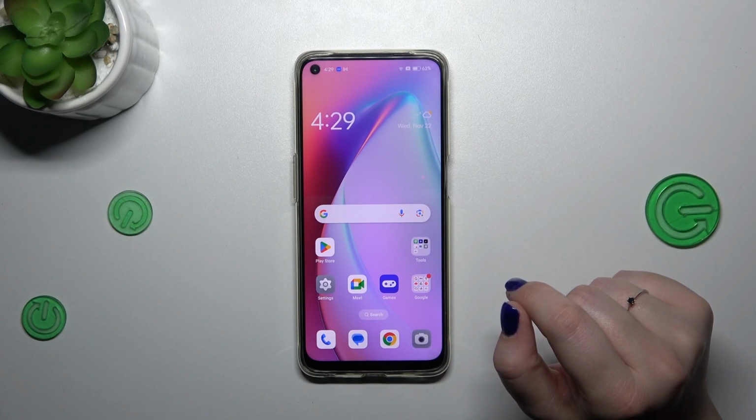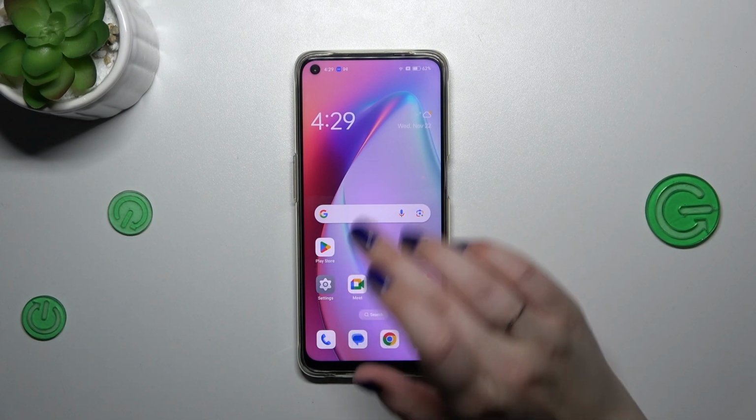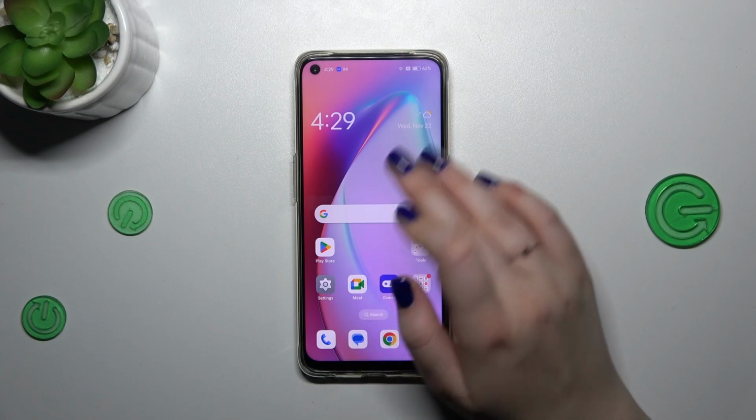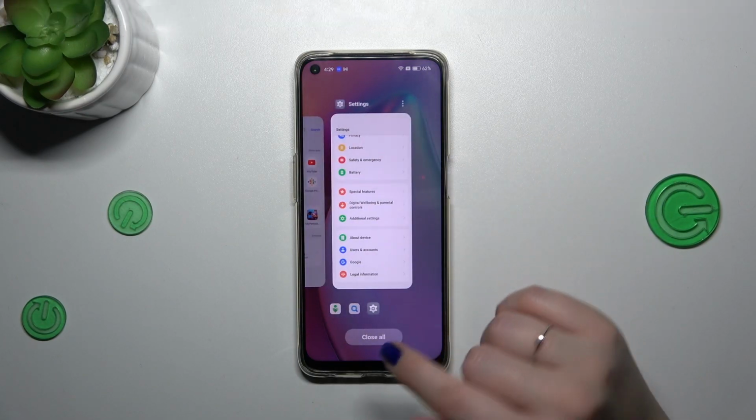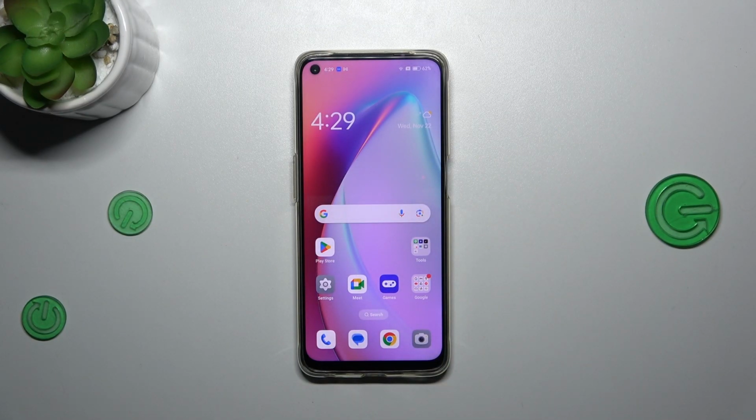And if you want to enter the recents, you have to swipe your finger from the bottom to the center again, but this time do it slowly and hold your finger somewhere here. And after releasing, you can see the recents. Alright, so that will be all.